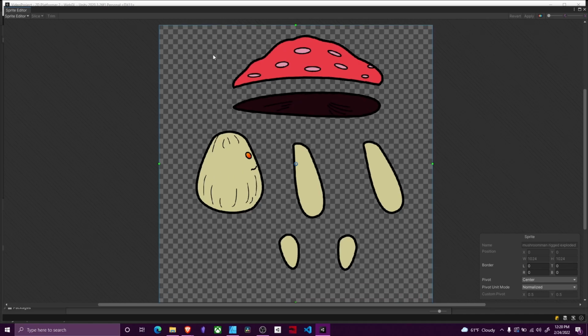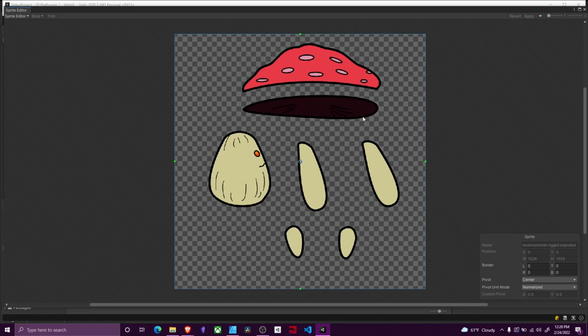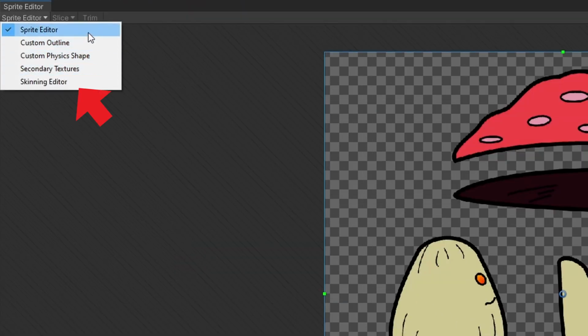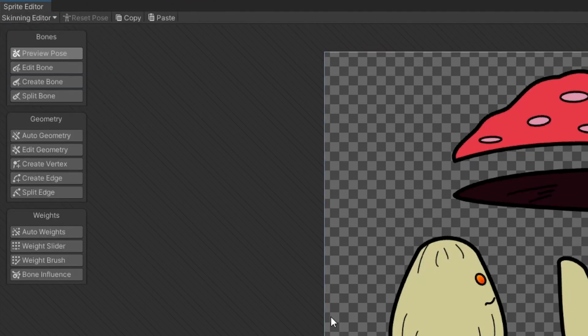Now, how do we get him reassembled? Well, first we have to rig him. This is a process of essentially creating a skeleton that we will pair to each of his body elements so that when the skeleton moves, the body moves with it. So we're gonna switch down here from this dropdown in the top left to our skinning editor.